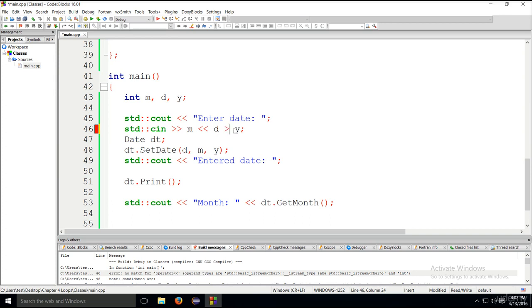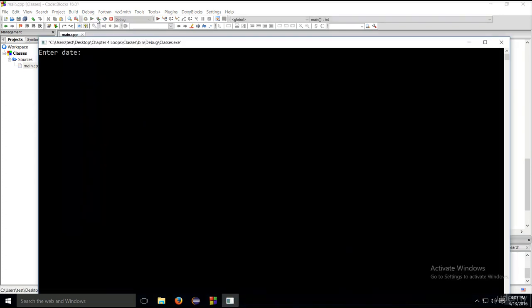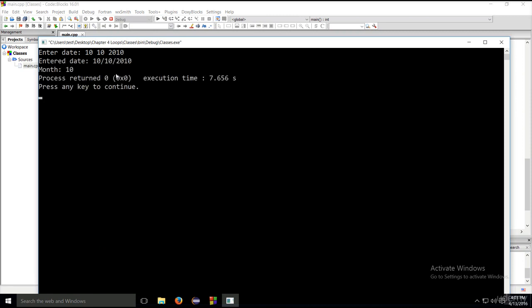Genius. I am a genius. Okay. This is why you should compile it all the time while coding. So enter date, I don't know, 10th of 2010. Enter date is 10th of the 10th of 2010, and down below it says month 10th.